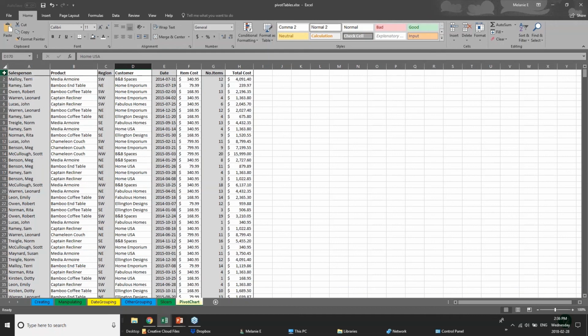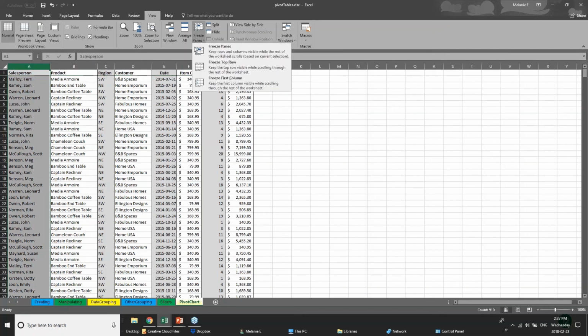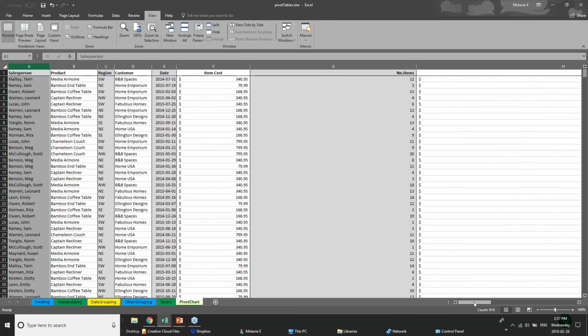If I highlight that row and go along the top to View, there's an option called Freeze Panes. It'll tell you right there: freeze panes keeps the rows and columns visible while the rest scrolls, freeze the top row, freeze the first column. You could freeze all the information. I'd have to make these columns really big to give you the idea, but if I scroll this way, you see that the column here does not move. I can do the same thing, freeze top row.